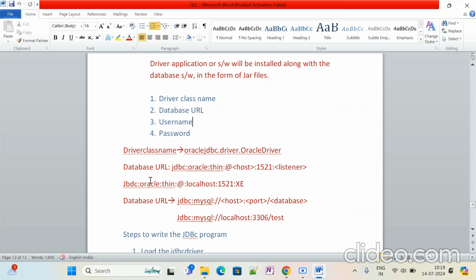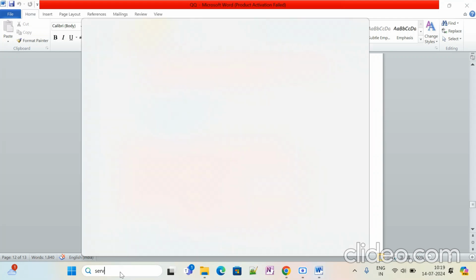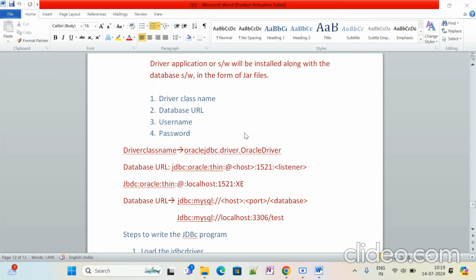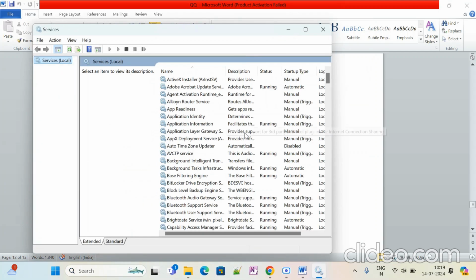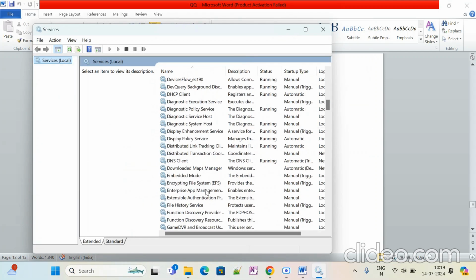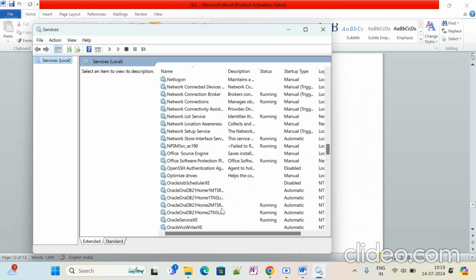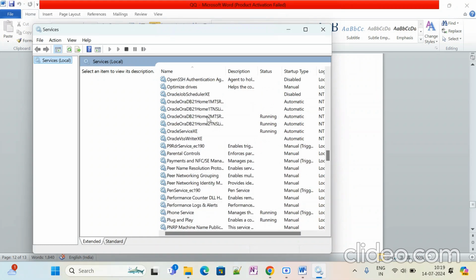If you have a doubt about how to know, simply go to Windows and type services. If we don't know whether we installed the Express edition or the Enterprise edition, at that time you have to open these services and scroll down. How do we know? By this listener. Here you can see which one is running.